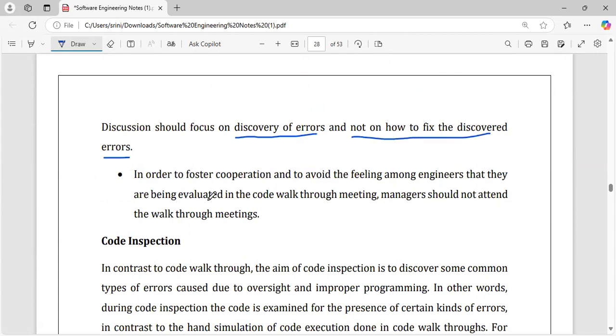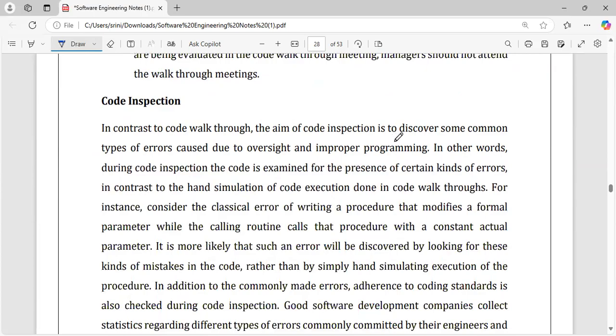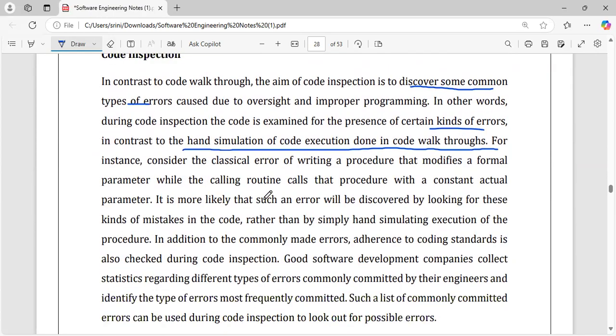Then code inspection. The aim of code inspection is to discover common types of errors due to oversight and improper programming. During code inspection, the code is examined for the presence of certain kinds of errors, in contrast to the hand simulation of code execution done in a code walkthrough. It is more likely that such errors will be discovered, like missing semicolons, variable name mismatch, parameter passing errors, and array bounds errors. The commonly made errors are checked, and adherence to coding standards is also checked during inspection.